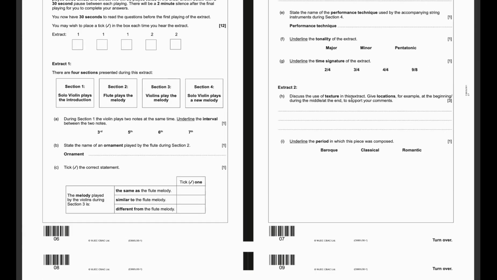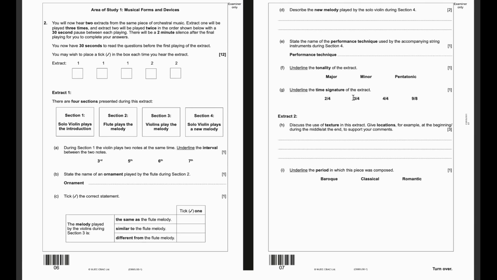Extract 2, discuss the use of texture in this extract. Give locations, for example, at the beginning, during the middle, at the end to support your comments. 3 marks. So we have, describe the texture at the beginning. We can see here, this is in extract 2. So at the beginning, is the texture thin, thick, homophonic, polyphonic? In the middle, does it change? How does it change? Does it become thicker? Does it become fugal, canonic? Does it use imitation? At the end, what changes? How is it different to before?